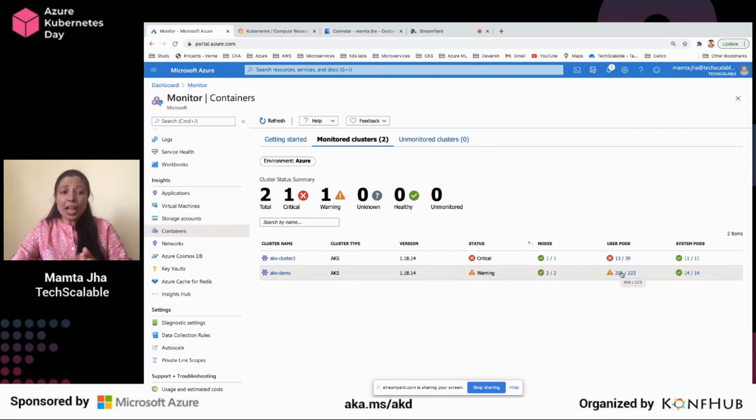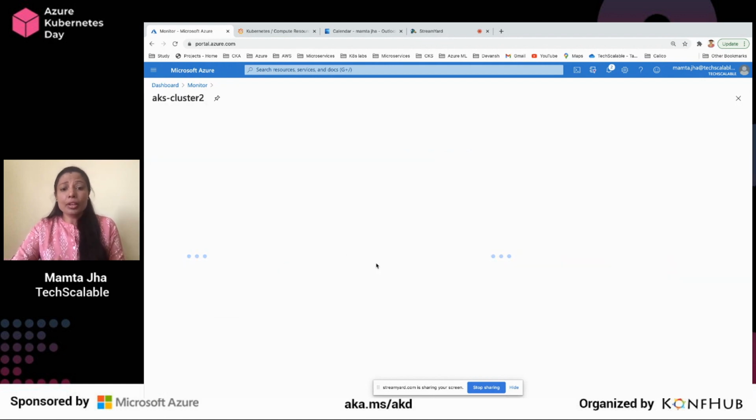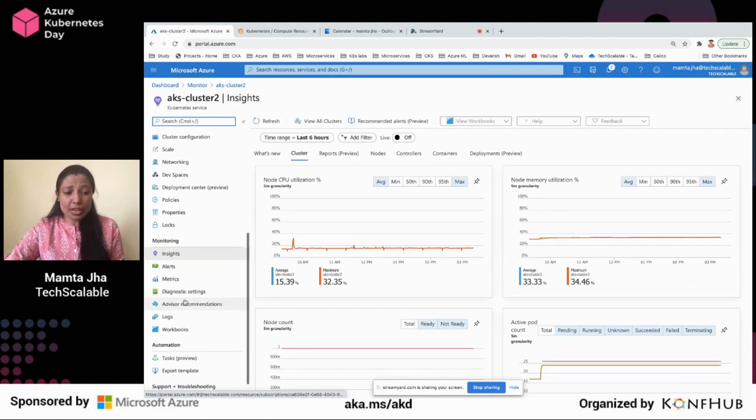Here on the Azure Monitor dashboard itself, it clearly states that one cluster is having a critical status, one cluster is having a warning status, the number of nodes in the cluster, the number of user pods hosted on that cluster, and the number of system pods. If I don't take action, in a while, this warning will also convert into critical status. So you can visualize from here itself. That gives us good visibility. If I click on this and get inside the cluster, I can see the monitoring section, as we saw. So this is for the other cluster.